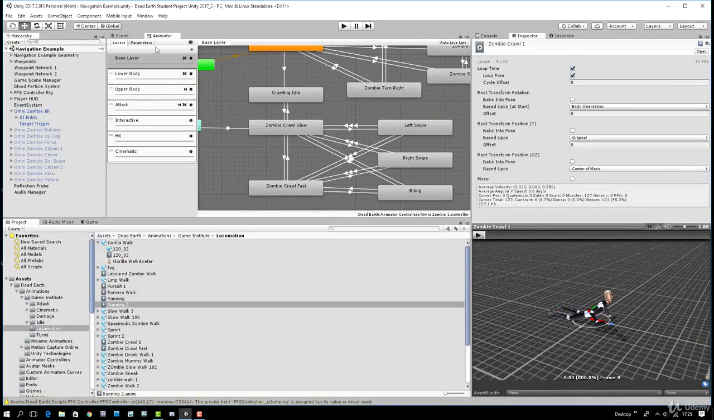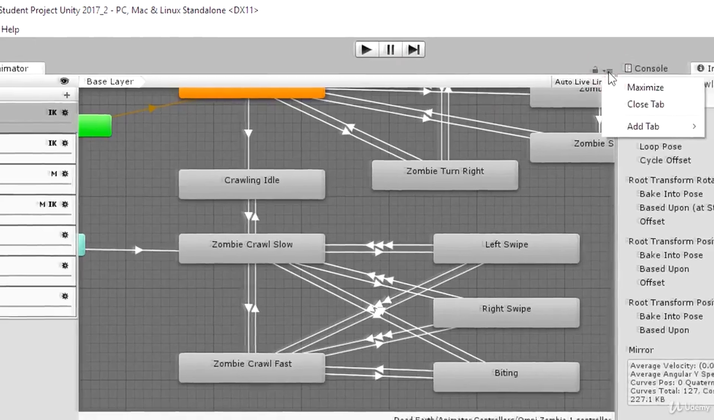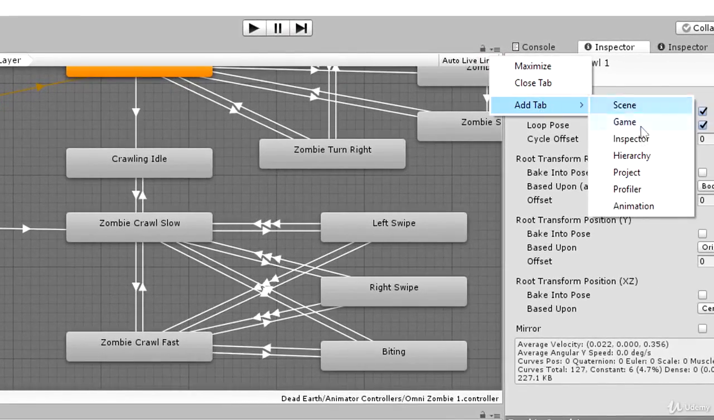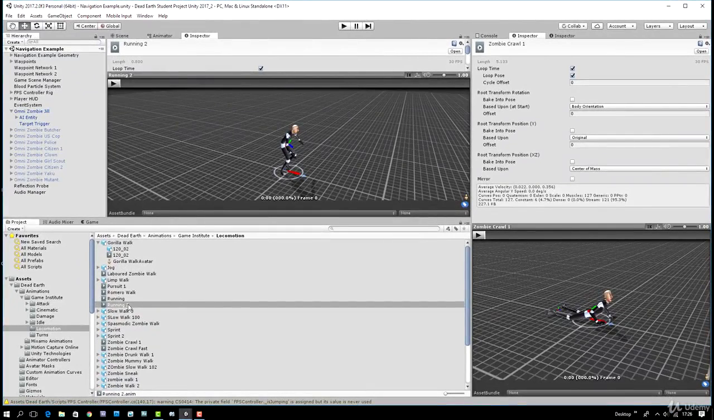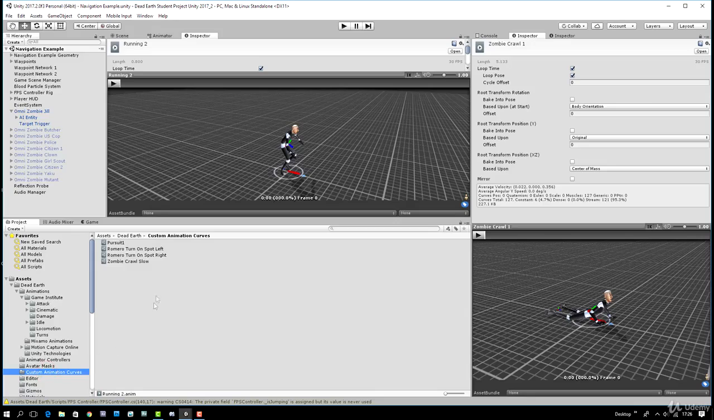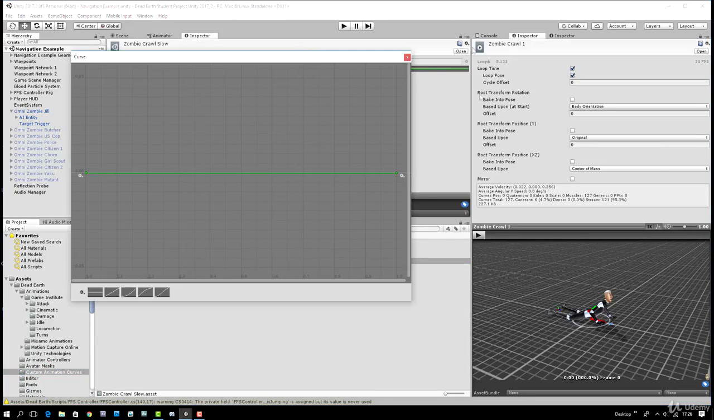So the next thing I'm going to do is, up in this area where we have the scene window and the animator window, choose from the little drop down to add a tab, and I'm going to add another inspector. Then I'm going to select, from our custom animation curves folder, that new animation curve that we just created.